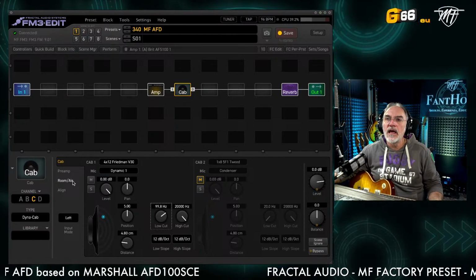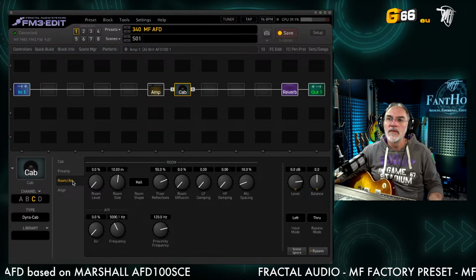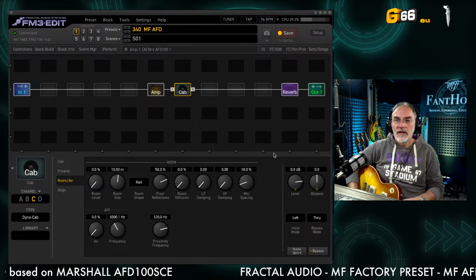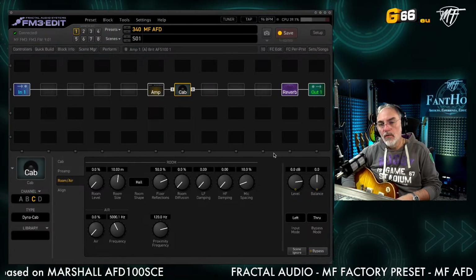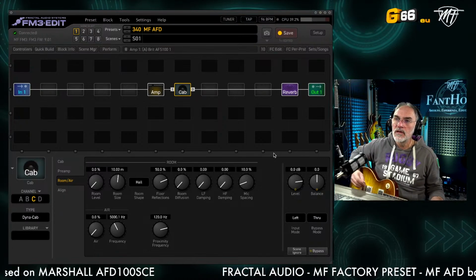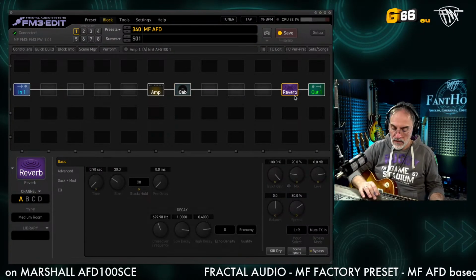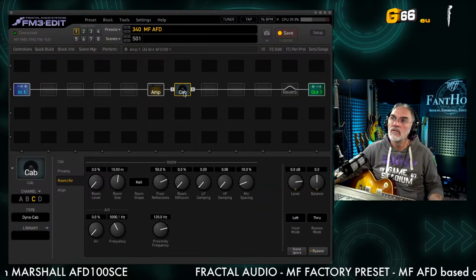Okay, then I would like to add some room reflections. You should already know how to work this. So increase the room level. So switch off the reverb and go to the room level.